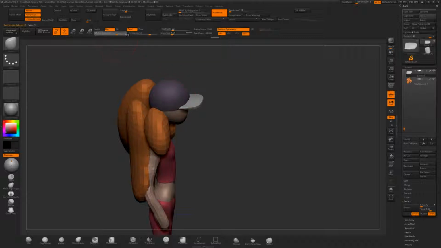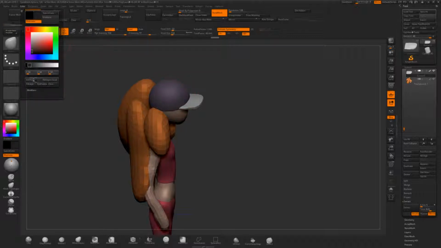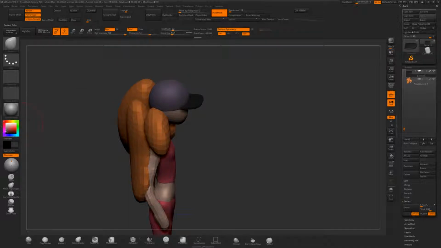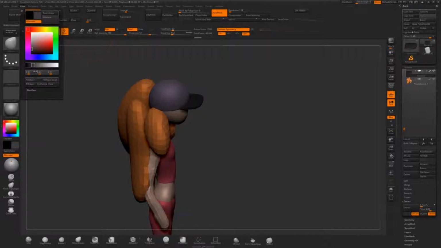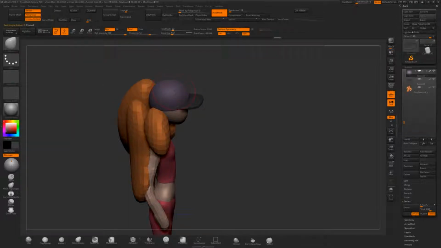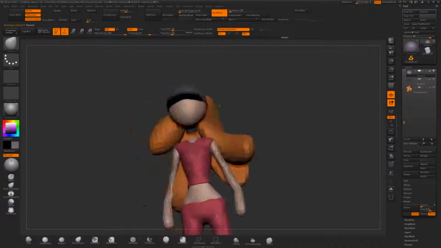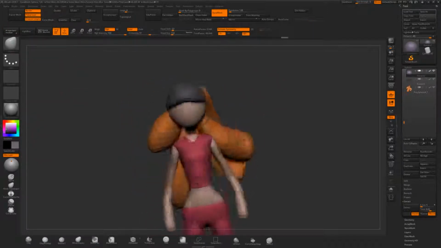RGB intensity is at 20%. That's why it was feeling wrong for some reason. Fill object. So here again, I want to edit this color a bit. I think it has too much color in it right now. Color, fill object. So it's better now.